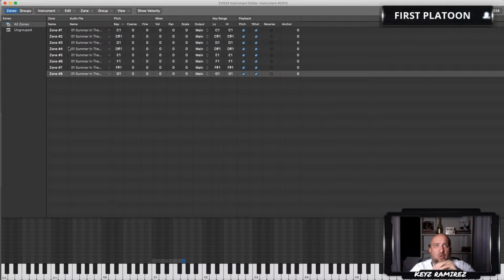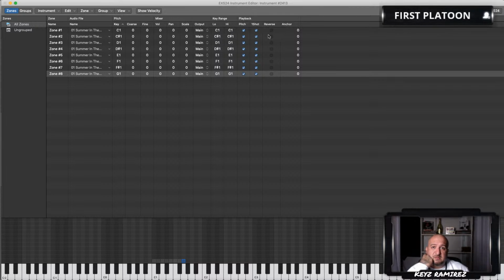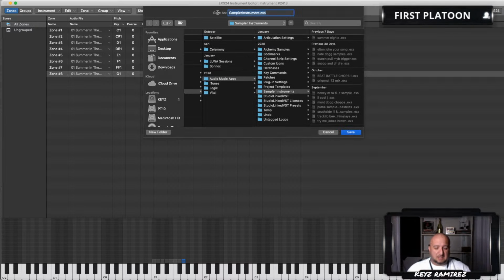All right, so one important thing right here. Let's say you chop up this big old sample and you put all these chops into your EXS24 sampler. What you're gonna want to do is close this and save it, automatically save it. So when you save it, let's just say, let's call this the woo chapel sample chop. So name it something that you're gonna remember. You know what I'm saying?